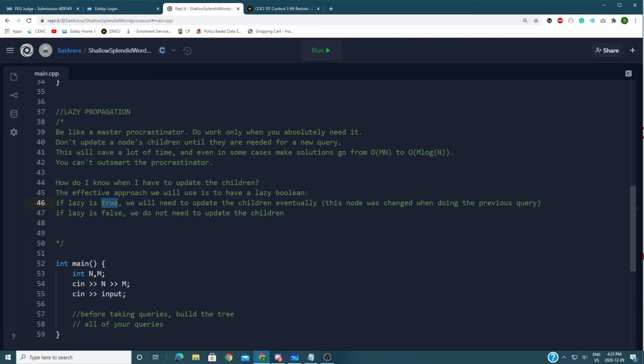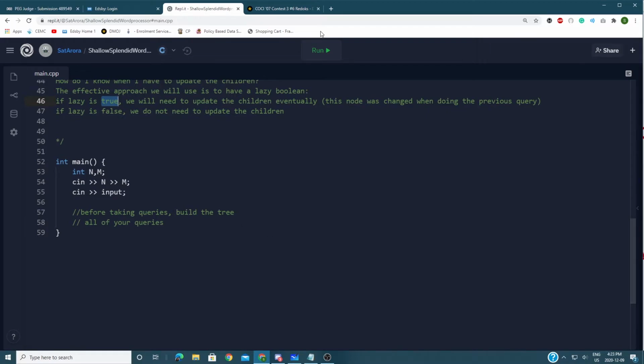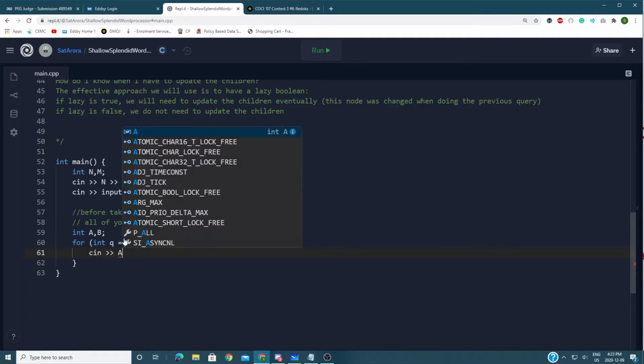So let's go ahead and actually see how this translates to our code. So we need to do our queries. So we need our A and B values to be inputted. And so we have M of those queries. So let's just have for int q equals 0, q is less than m, q plus plus, and then we take in our inputs A and B.